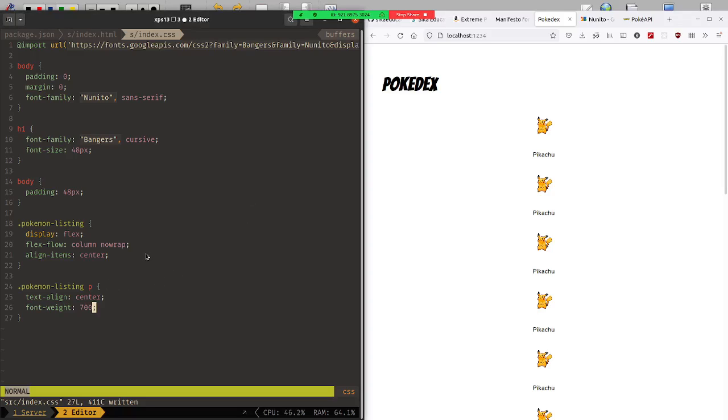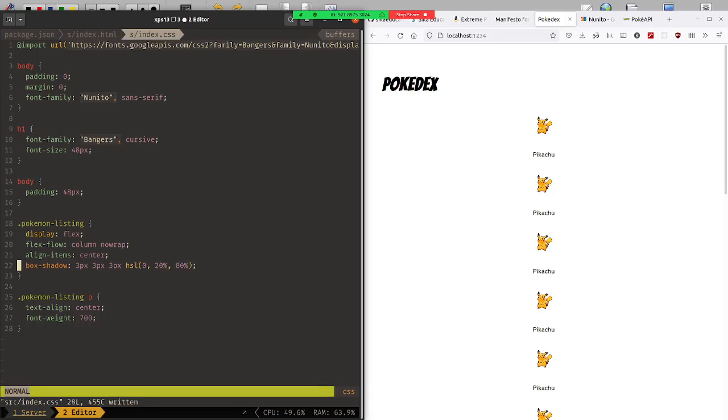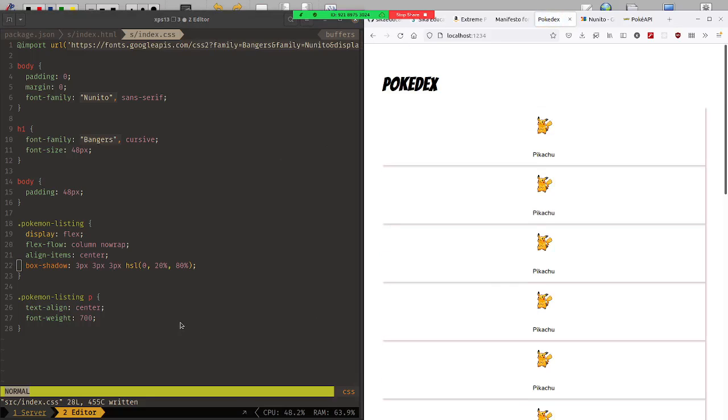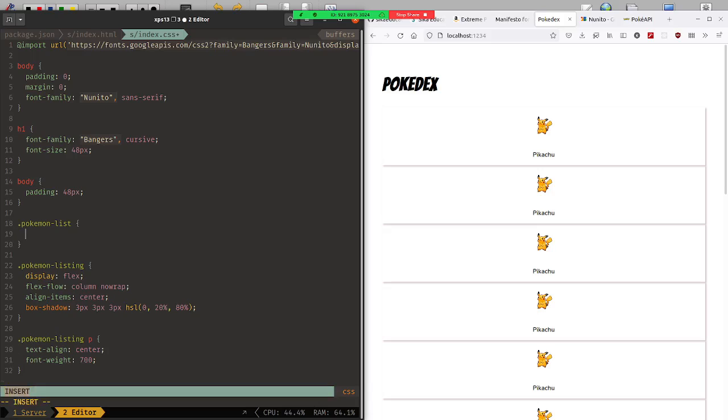All right, and then I want them to show up in a big, one other thing. I'm going to do a box shadow, something kind of like that. And then I want to have this whole Pokemon list in a grid. Actually, give me just a second. I'll be right back.